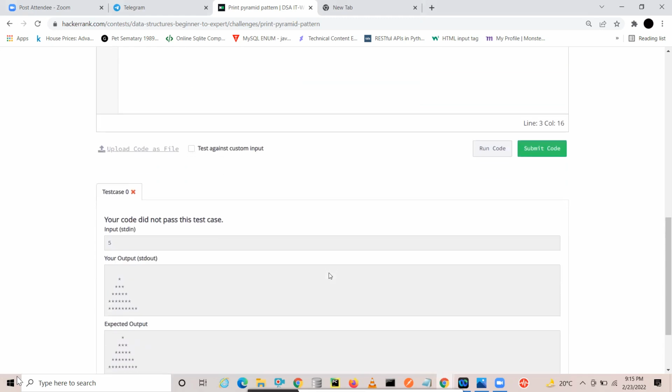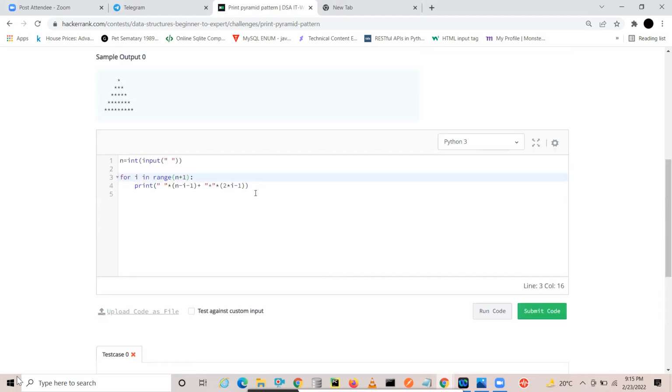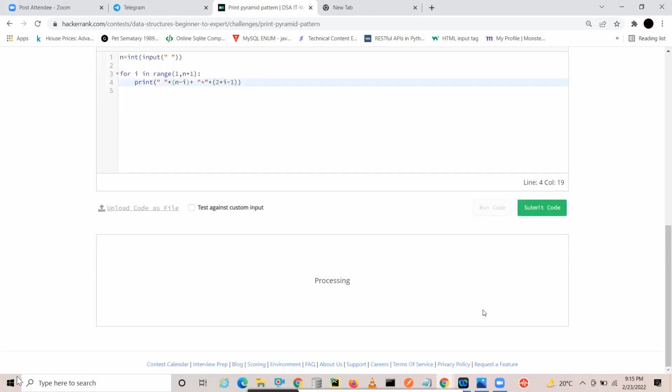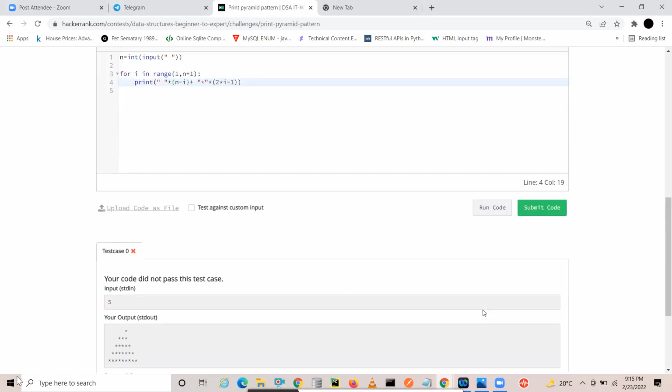Aman, can you just revert back the change that you last did? Yeah, you need to change this formula, n minus I minus 1. I guess it should be n minus I only now. And now run your code.